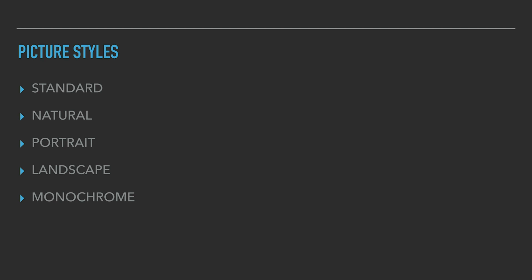Next, let's have a look at picture styles. Again, these are some of the things which you might have seen and maybe used a few of them because you wanted that quick result, but you might know what they are and why they are used and what you should be using. Picture styles come in various flavors, things like standard, natural, portrait, landscape, and monochrome.